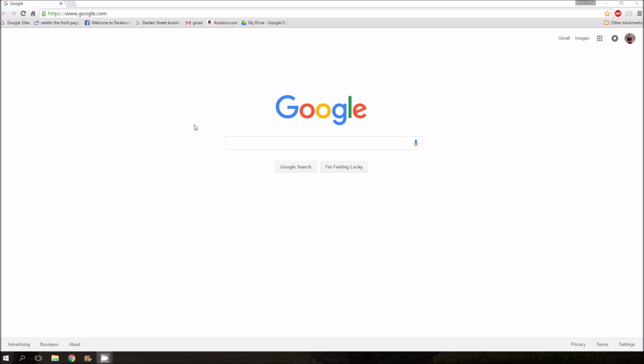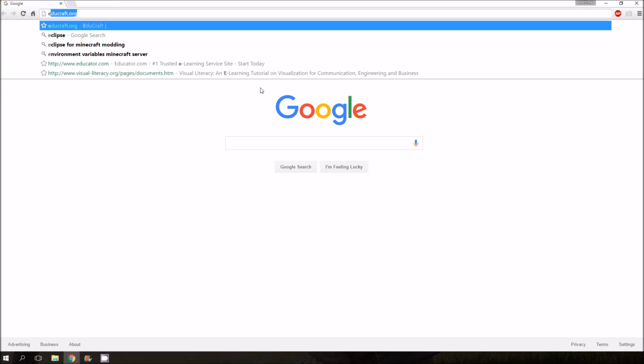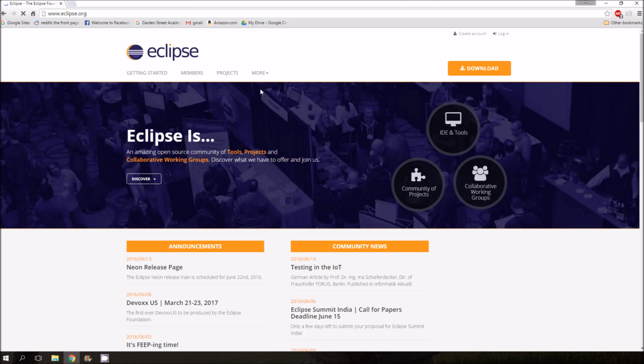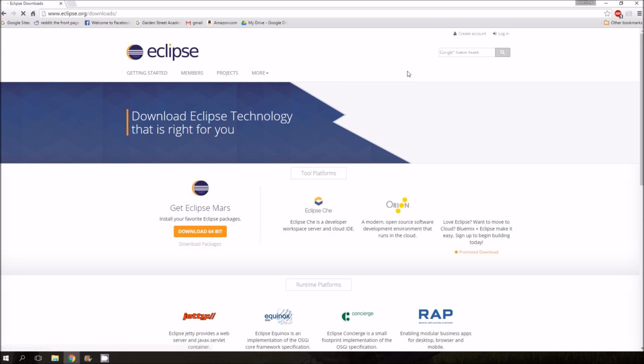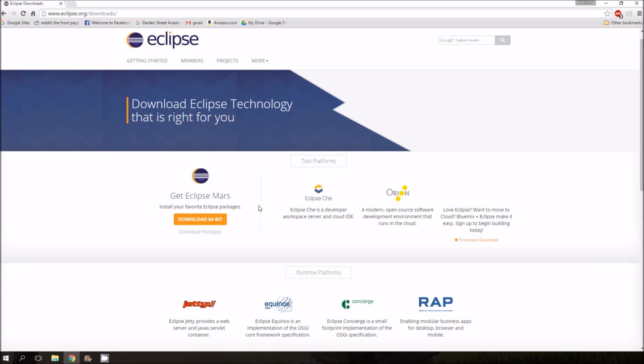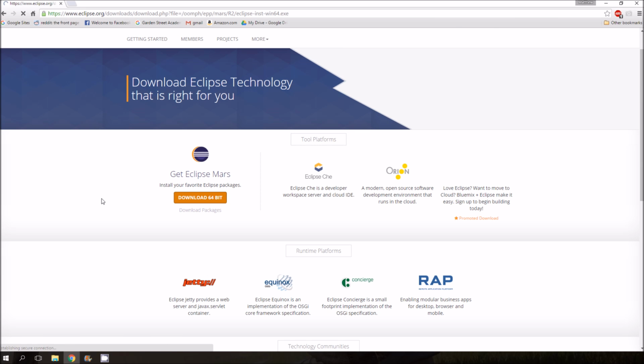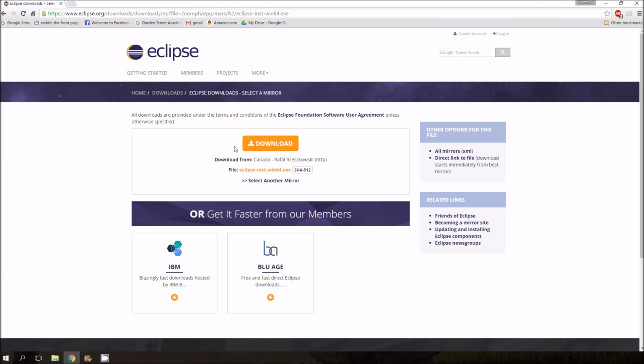So we're going to get our IDE that we use for Minecraft, which means we're going to go to eclipse.org. This is the one that we tend to use. Alright, and you just click on download, and it usually figures things out for you, but I want the 64-bit because I'm running Windows 64. Oh look, it knows my system. It should know yours too. And you just download it.